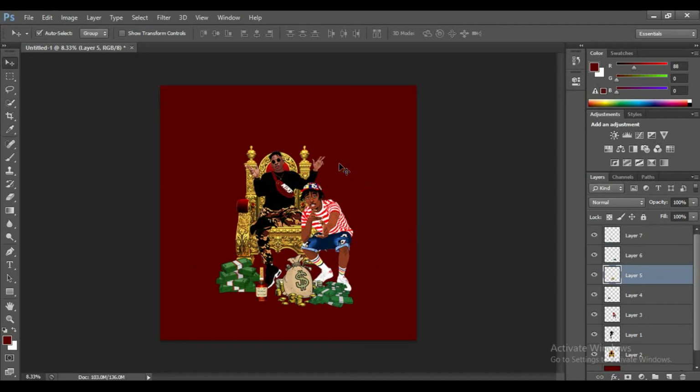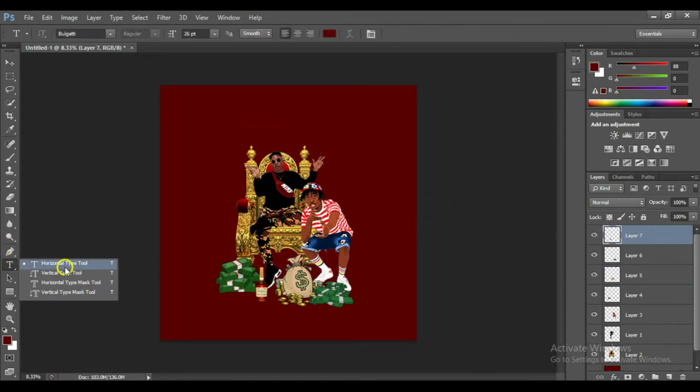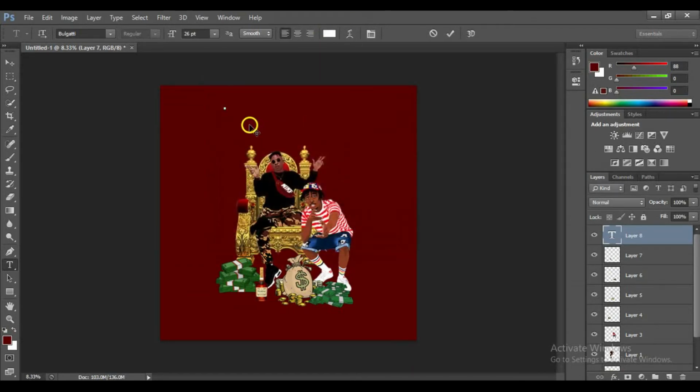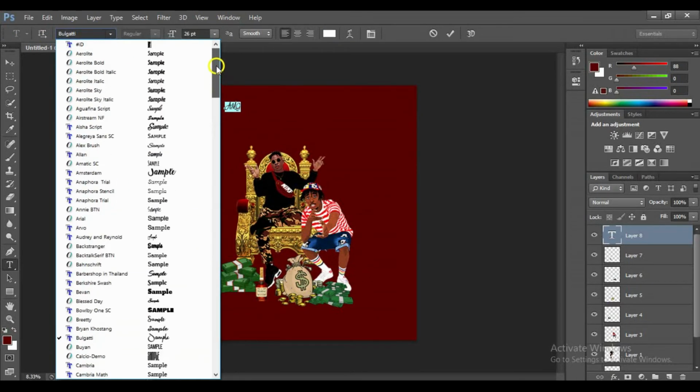The next thing we are going to do is press T from your keyboard or select the horizontal type tool from your toolbar. Let's press there. Let's change the color to white. Let's choose the font. I'll select Arial.